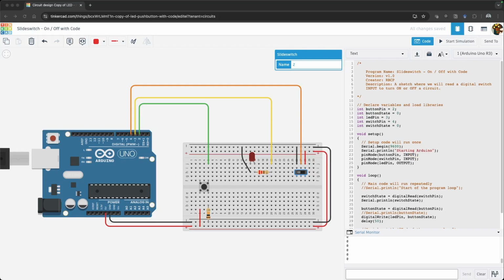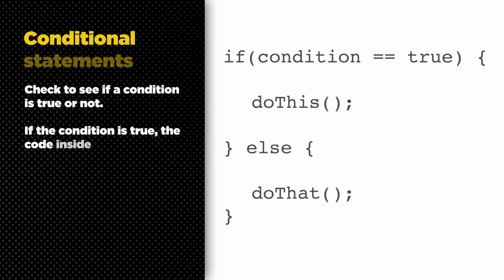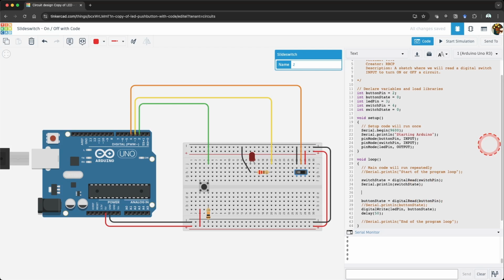Our on-off switch does not actually control power to the circuit. We are going to use the value of an input to control the execution of code. To do this, we will use a common control structure found in programming, a conditional statement. In a conditional statement, different actions can be executed depending on whether a condition evaluates to true or false. In the loop function, type if (switchState == 1) {}, else {}.